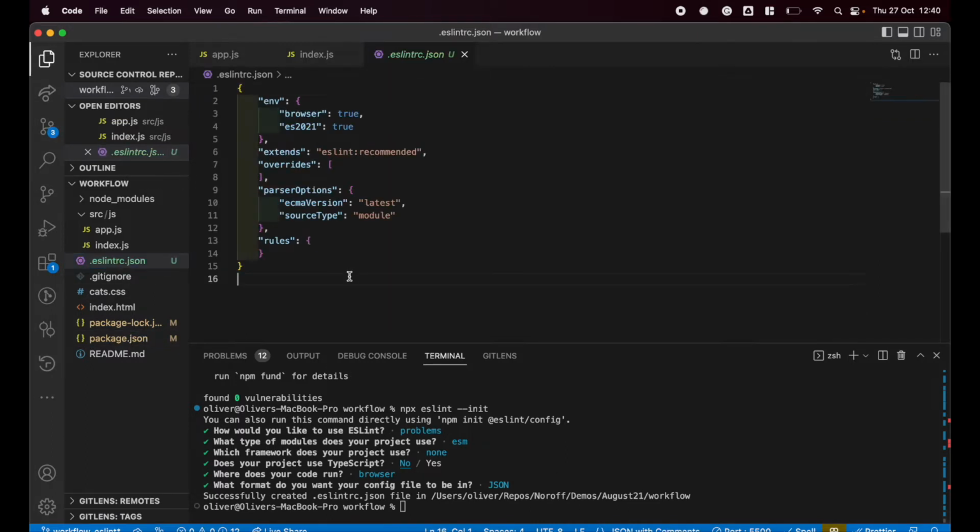And you can see we've got our new file, and it's got a fairly sparse set of configurations here. It's basically just telling us that our environment is a browser, and that it's allowing for modern JavaScript syntax. And then in terms of the rules, these rules are all contained here. So we can go and investigate what these rules are, and we can also add our own. If we want to turn off a specific rule or turn on a specific rule, we can do that here. So I'll show an example of that in just a second.